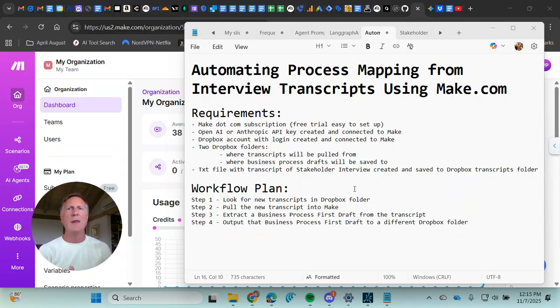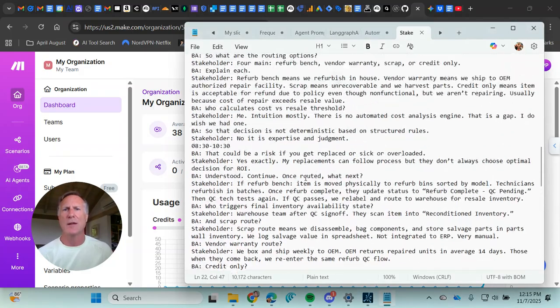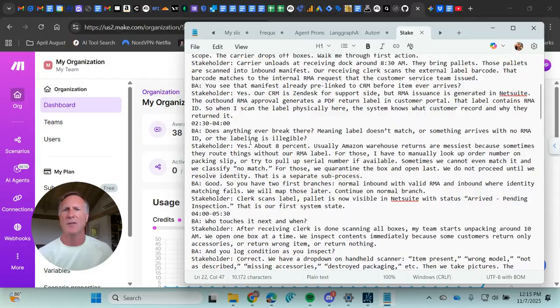All right, before we do anything, as usual, we need to create a workflow plan. Let me show you real quick. We're going to take a stakeholder interview. That's just a natural language conversation like this one. You can see here the BA asking, does anything ever break there? I mean, label doesn't match, and so on. Yeah, about 8% of the time, usually with Amazon Warehouse. This is just natural language.